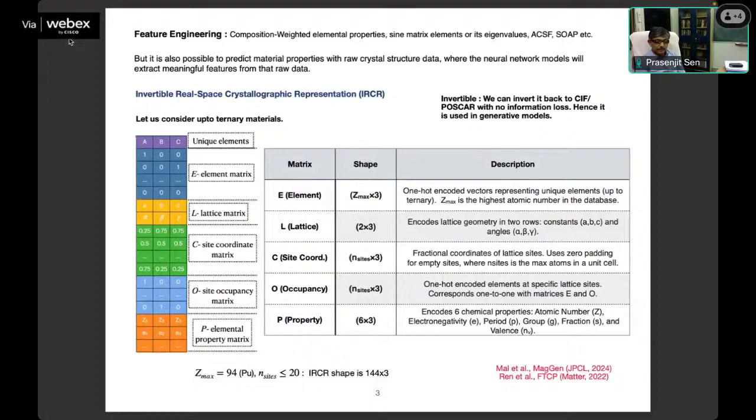Given the structure of the material in the form of a CIF file, JSON file, POSCAR file, any which way you have the material structure and composition, you can simply rearrange that information in the form of this IRCR. And then you can use a neural network, and maybe neural network plus CNN, for property prediction.